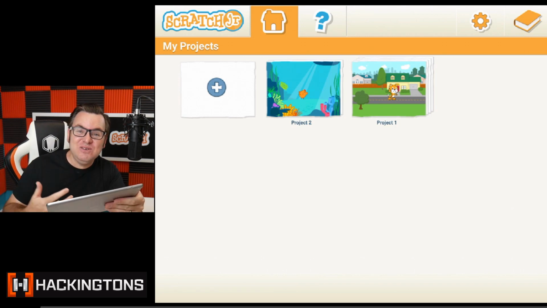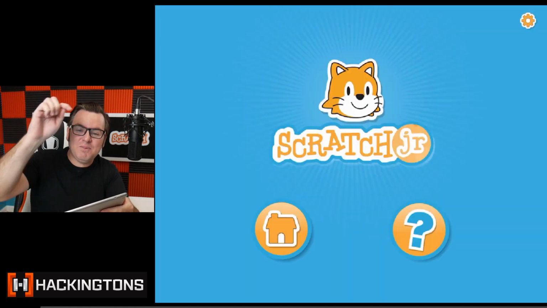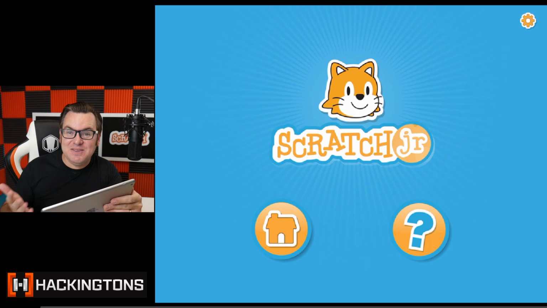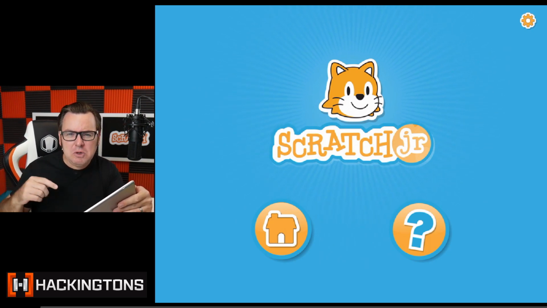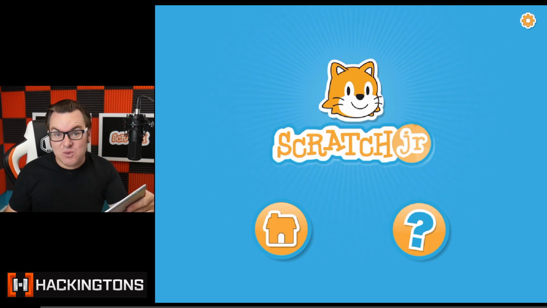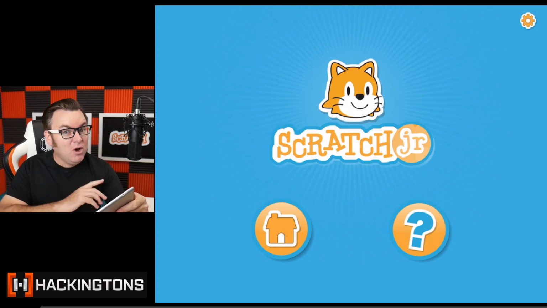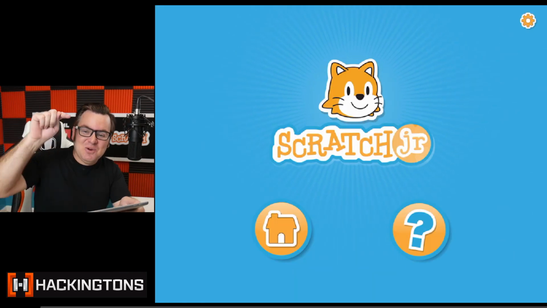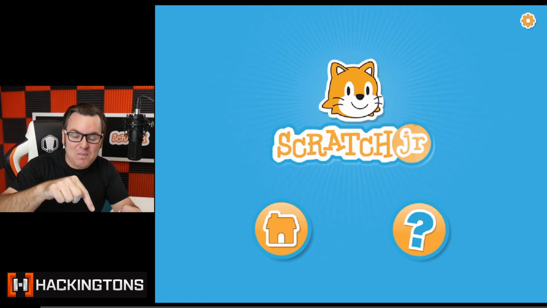All right, so if you've never used Scratch Junior before, then when you open it up, you're going to land on this page. And you'll be like, well, what do I push? The question mark? Well, the question mark has a whole bunch of information to answer your questions, but I'm going to answer those for you right now. Hold on to your seat. So first thing, let's hit the home button.